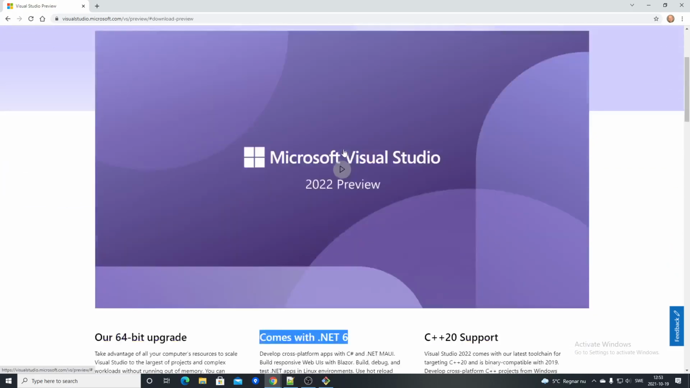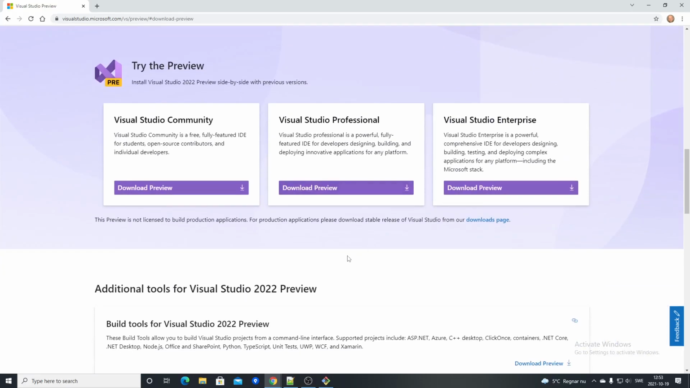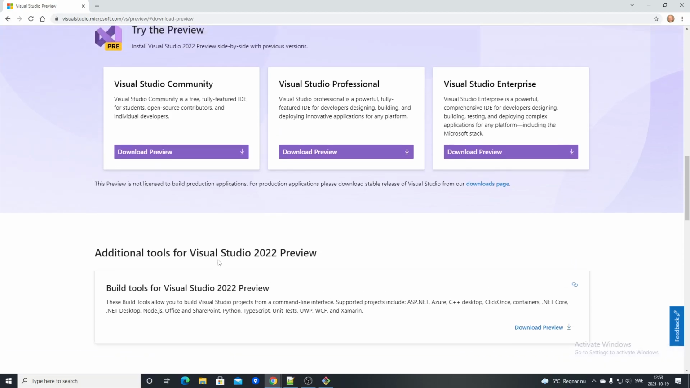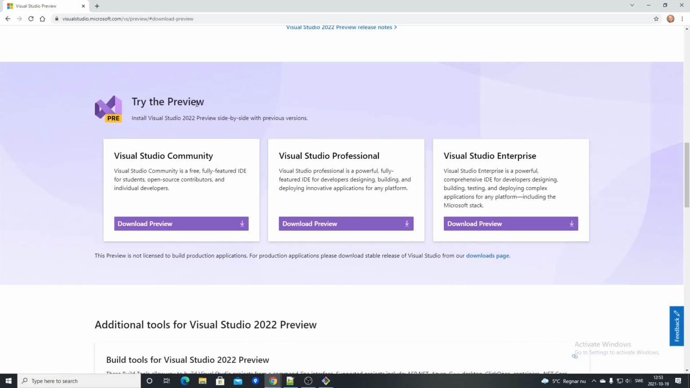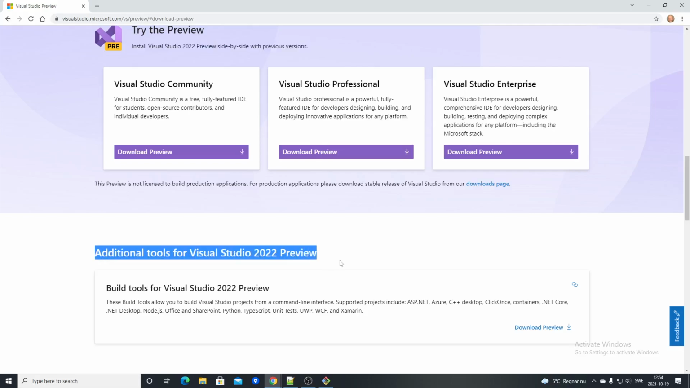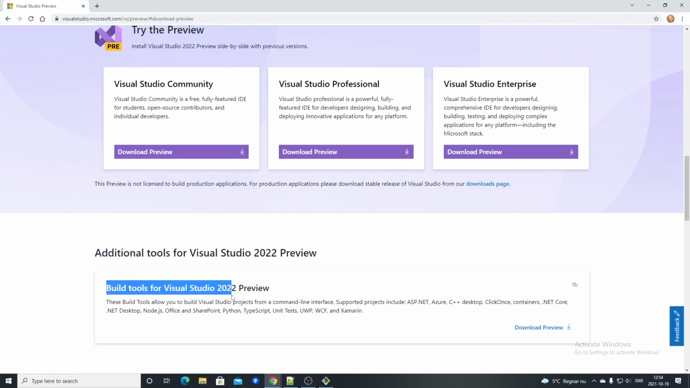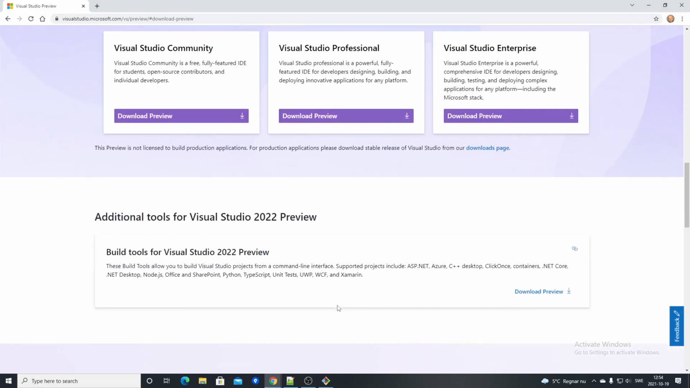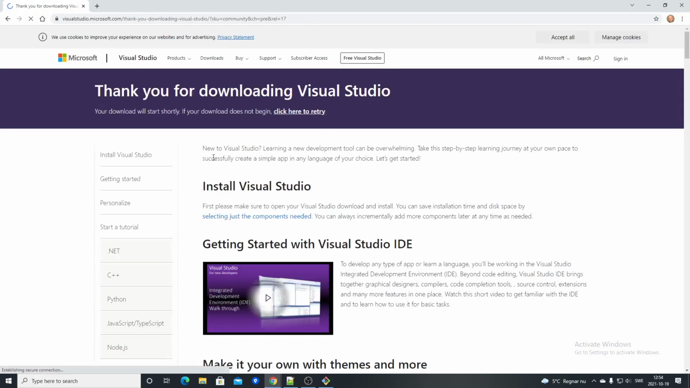So we basically go to download preview editions and try the preview Visual Studio Community. It can be installed side by side with previous versions, because I have both. I have Visual Studio 2019, both Community and Professional, and yeah, so we will try Community this time, and eventually I would like to have build tools as well, but we can wait with this. Okay, so we click download preview.